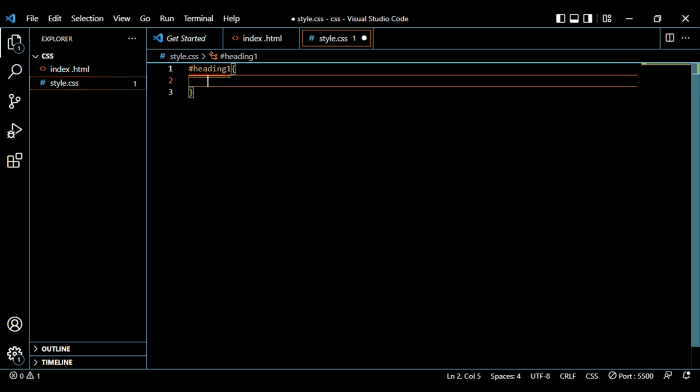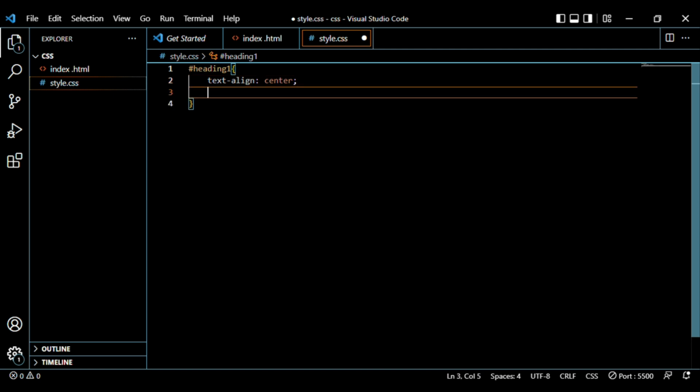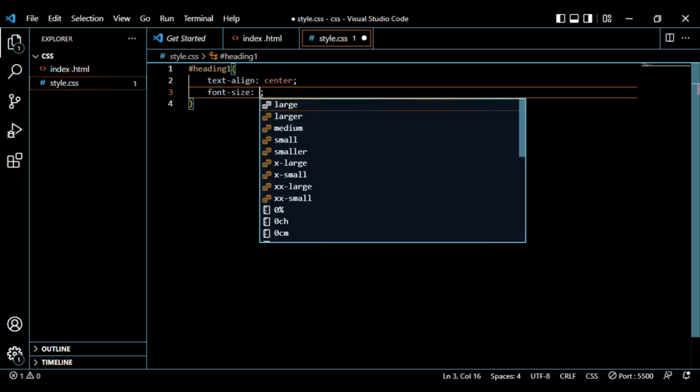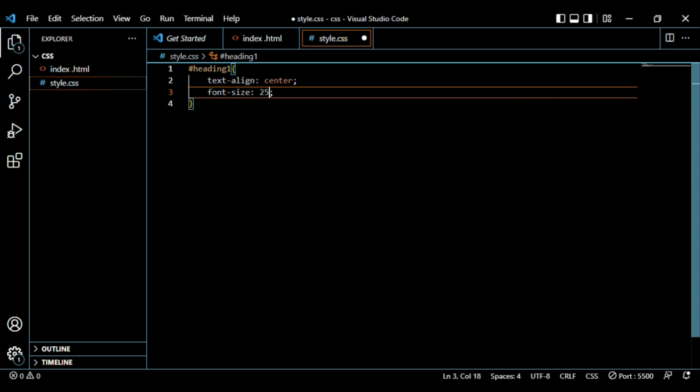Now we can define it. I want it in the middle of the screen, so I can define it with text-align center. I can change fonts; you can add Google fonts also. Now I want to increase the font size, so font-size equals 25 pixels.